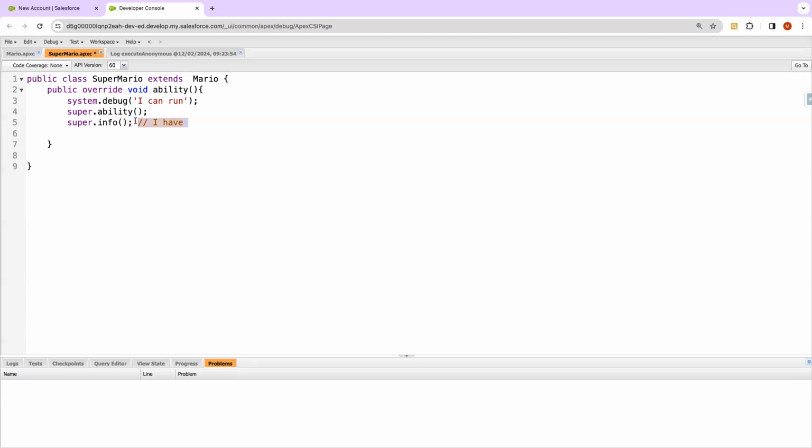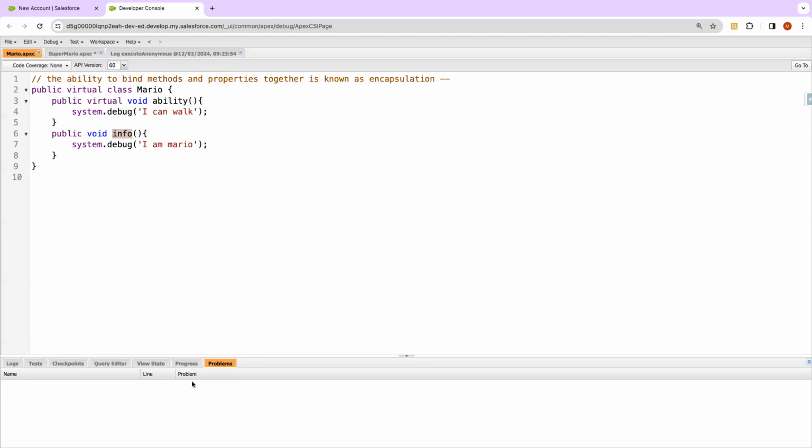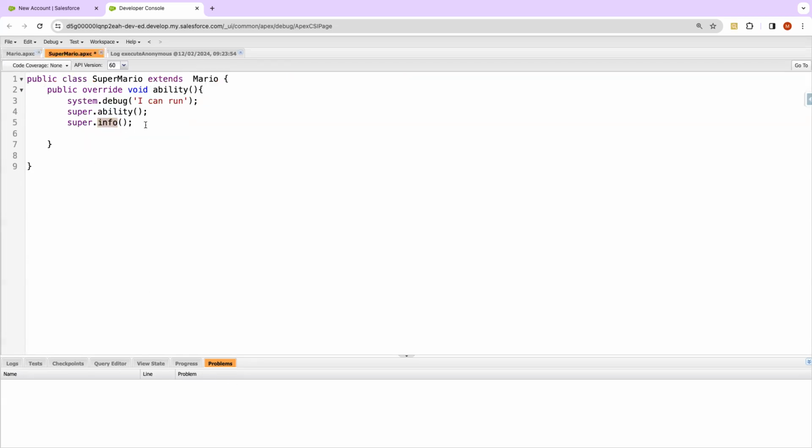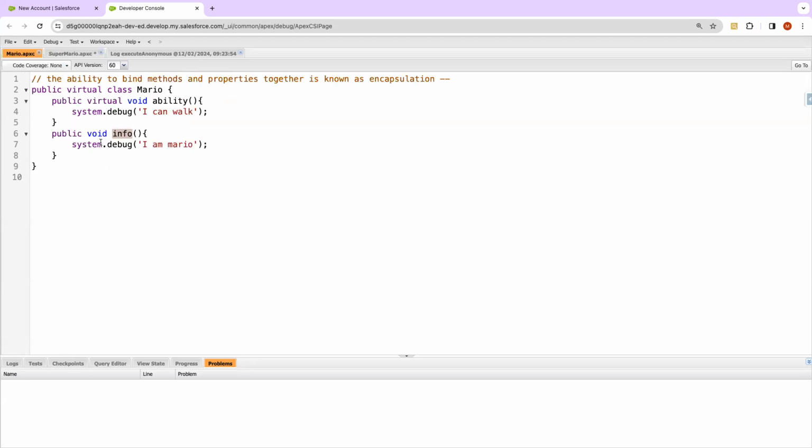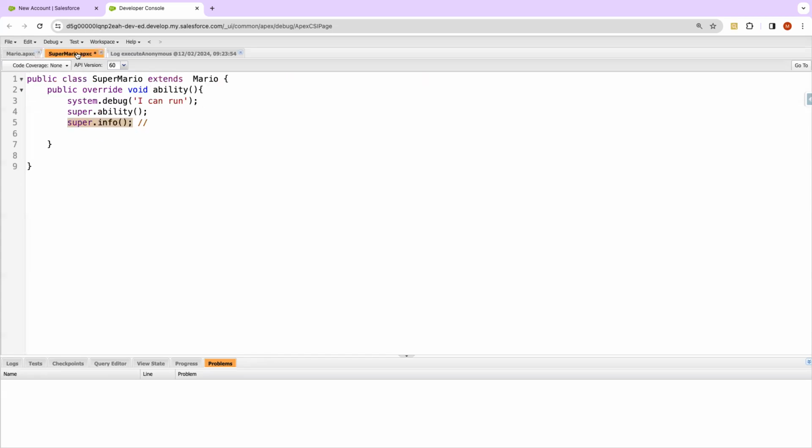See, we cannot create another method with this name here by using the override keyword, because this is not virtual. So we will get the same error, non-virtual, non-abstract method. That is clear. The only thing we have to figure out is how we are able to access the info in the child class, because it's a method of the parent class which is a non-virtual method.